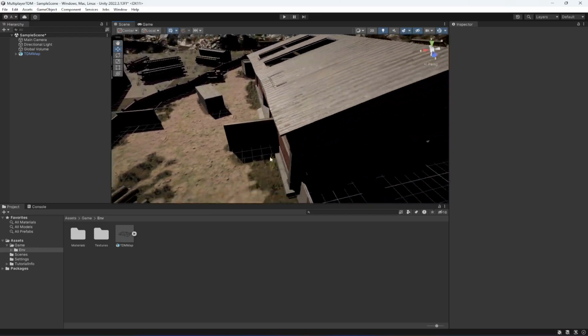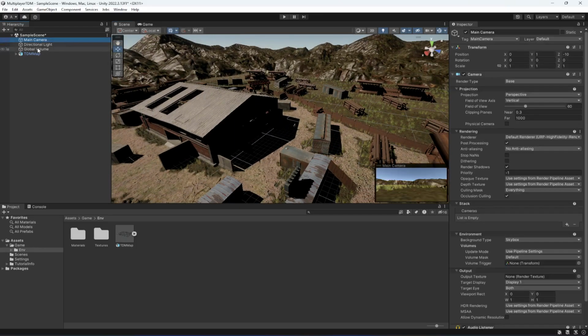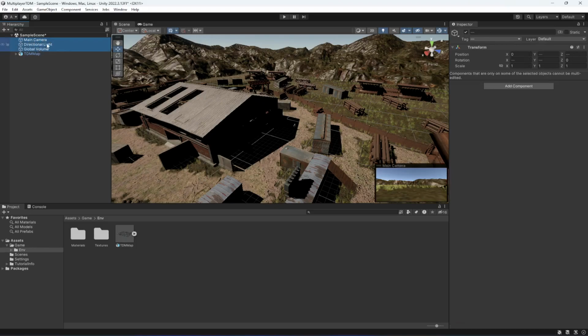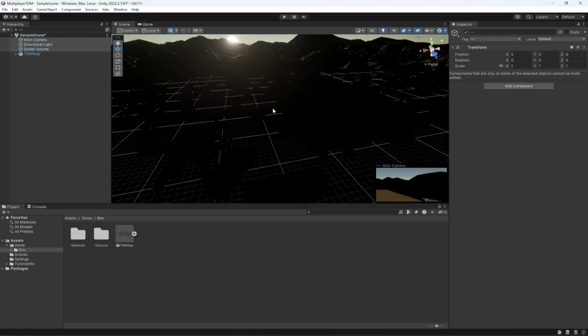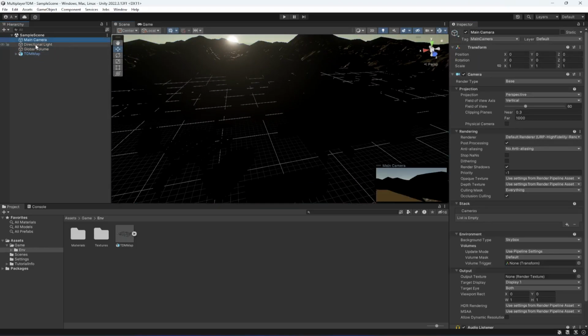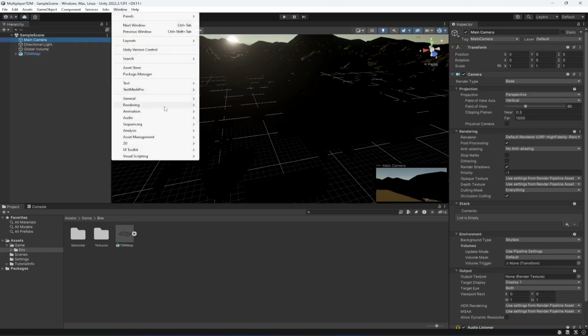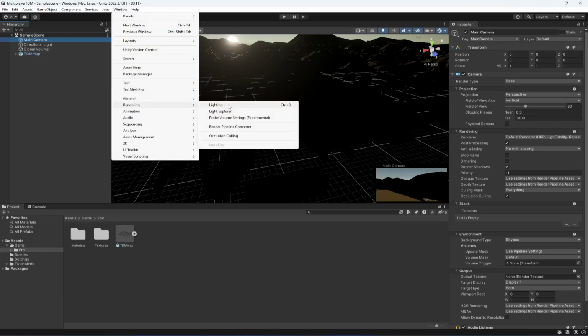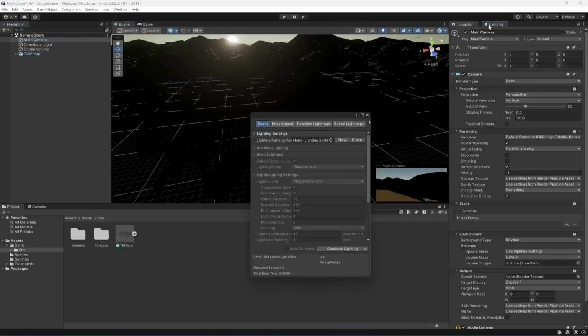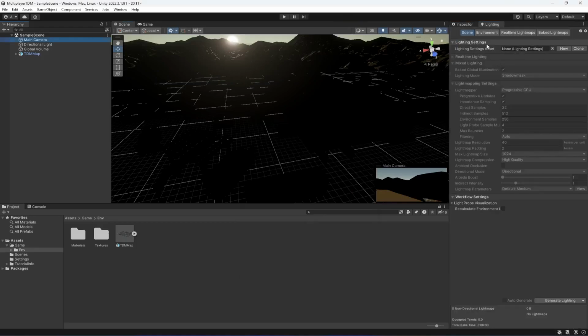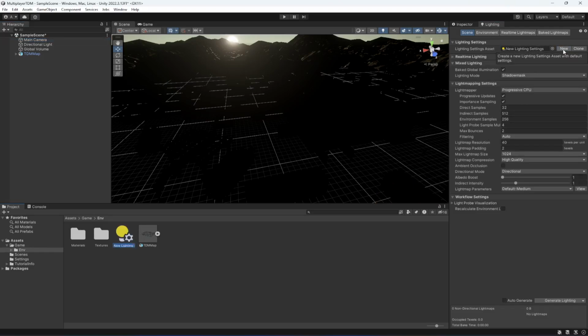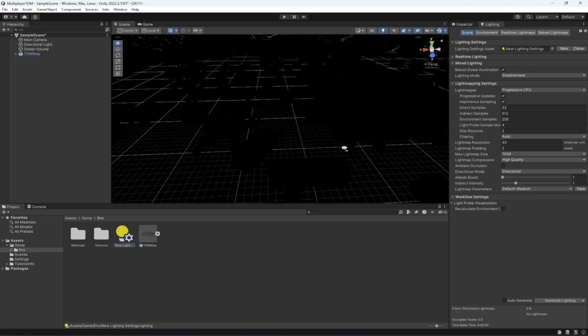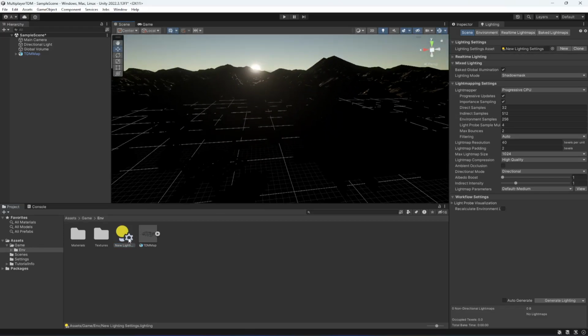Okay, for now this doesn't have any lightning. Actually, let me select the main camera, directional light and global volume, and let's click on reset on this as well. Okay, now what I will do is click on window, then rendering, and then click on lightning. Okay, let's add this window right there, and now as you can see, we don't have any lightning settings, so I will click on new. Okay, as you can see, it has created a new lightning thing right here.